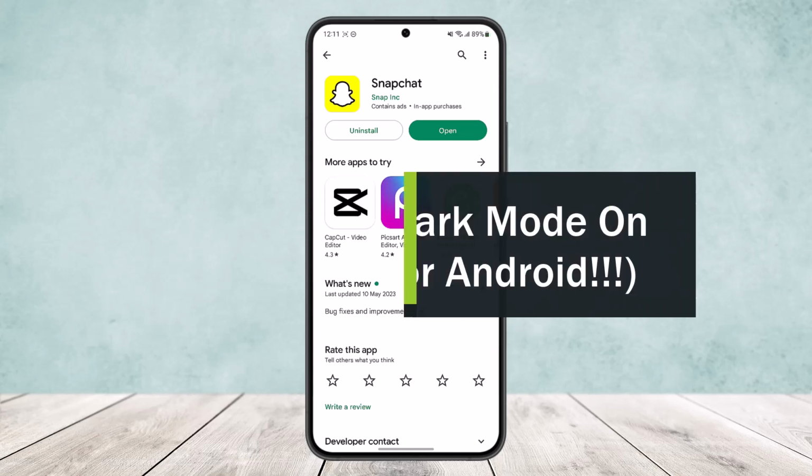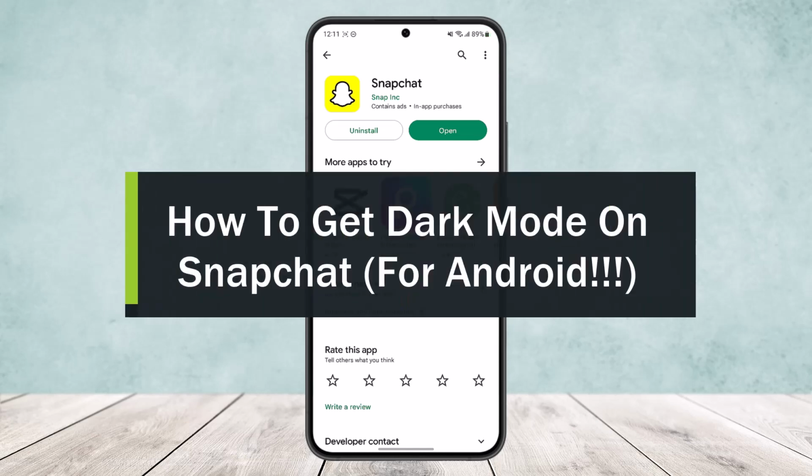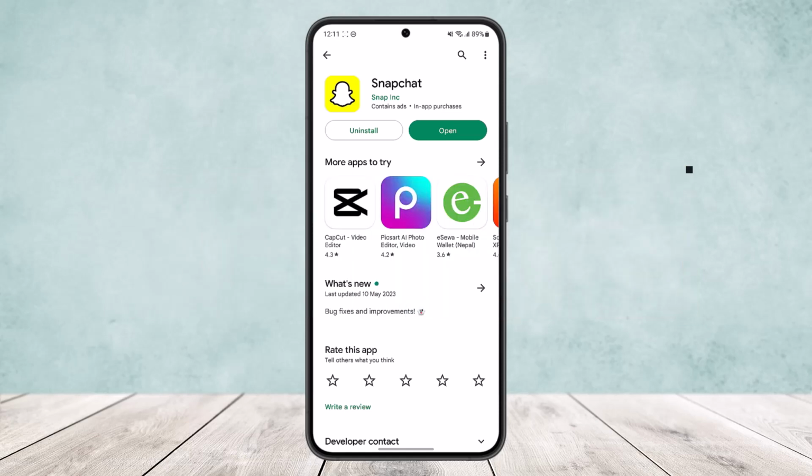How to get dark mode on Snapchat for Android. Hello everybody, welcome back to the channel. Today I'll guide you on how you can get dark mode on Snapchat for Android device.